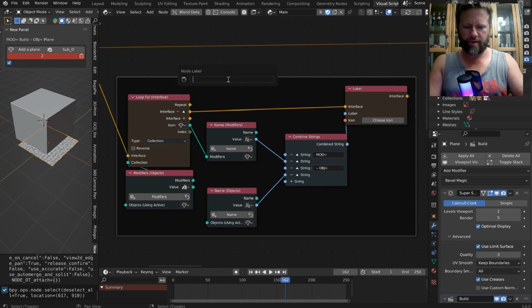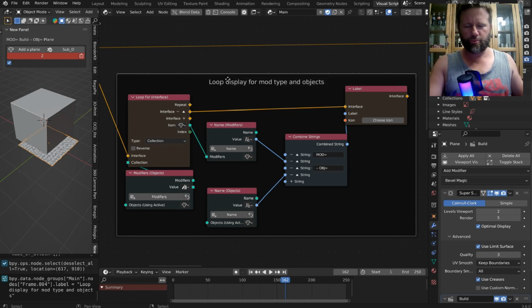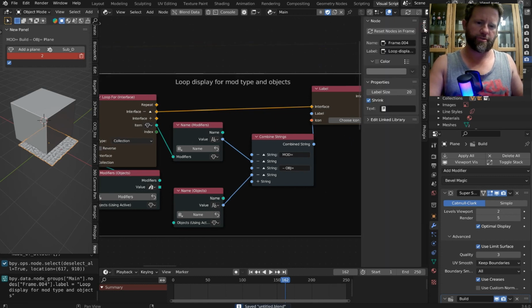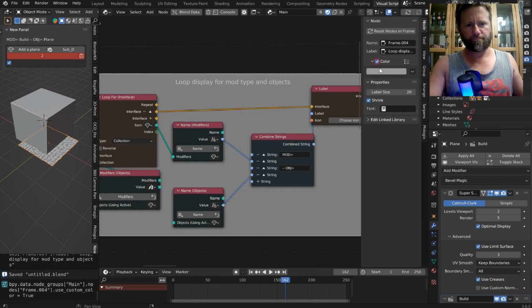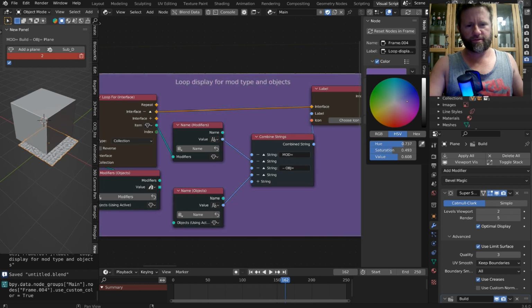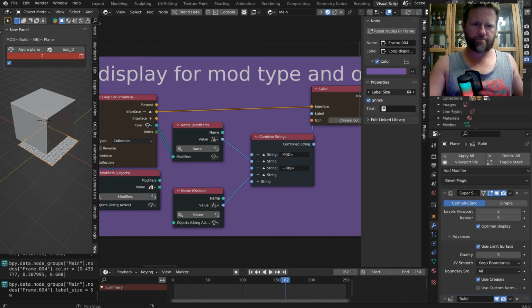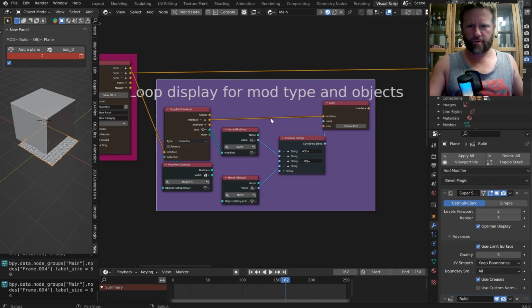And this can be our loop display for mod type and objects. And the more detail you put in, the less you've got to look at it later on. I'm going to go over here to node in the end panel, add some color to this, whatever color. You just come up with something and kind of get there, and bring the display size all the way up to 64.